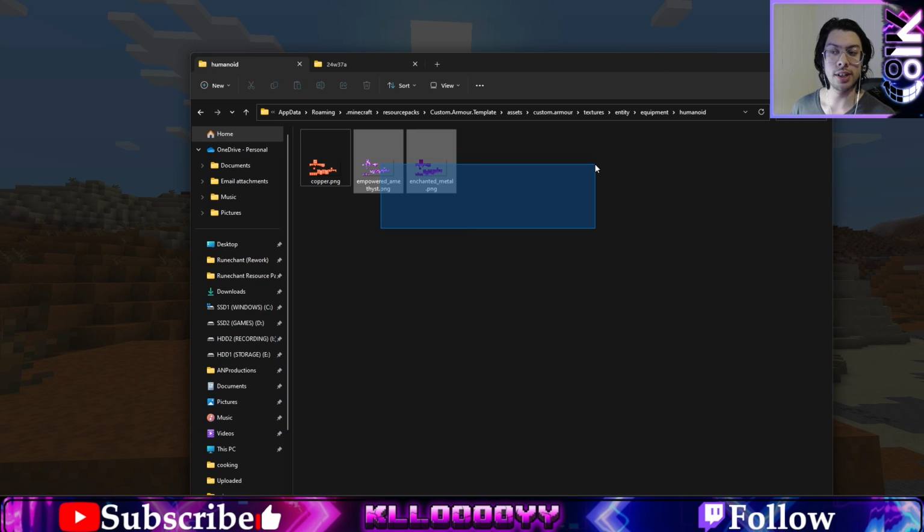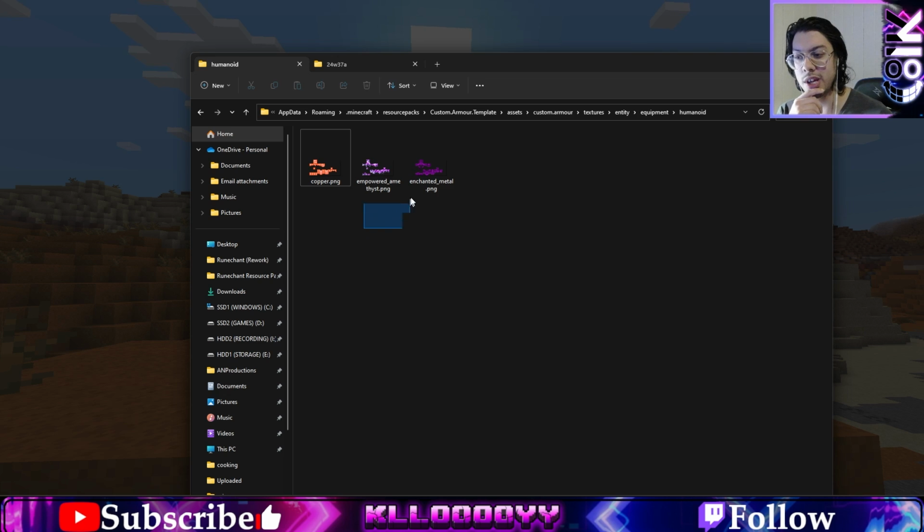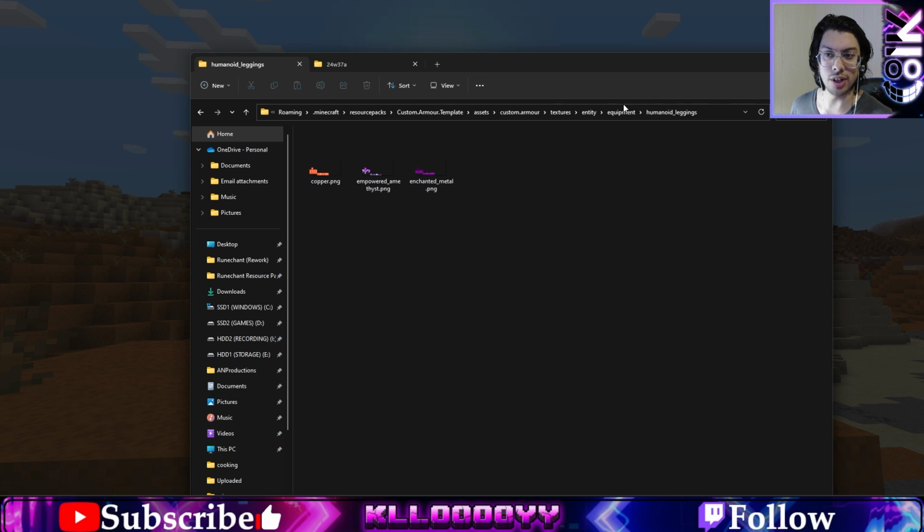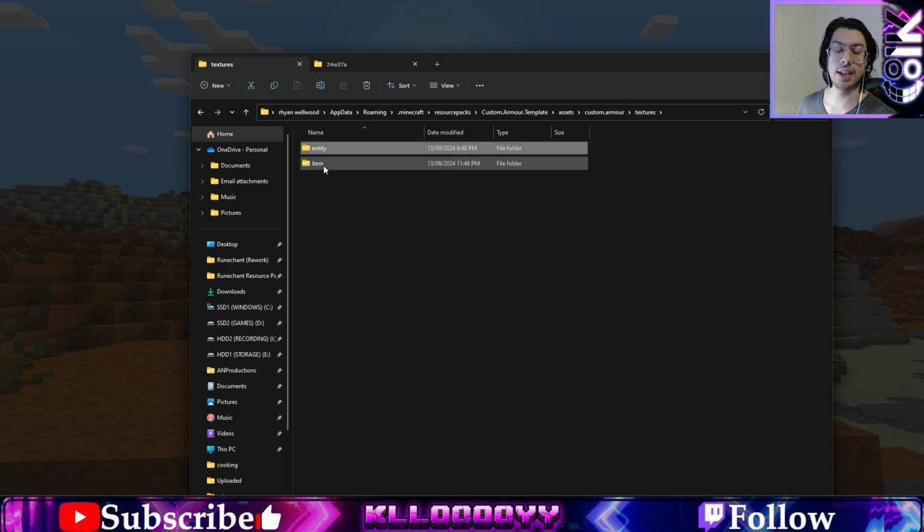Now, copper will be included. I've gone ahead and taken the liberty to pre-create my own so that we can, again, go through actually setting them up as custom armor, right? So we have, again, helmet, boots, chest, and arms, right? And then the legs, nice and simple. So all you have to do on the texture side of things is create your own.